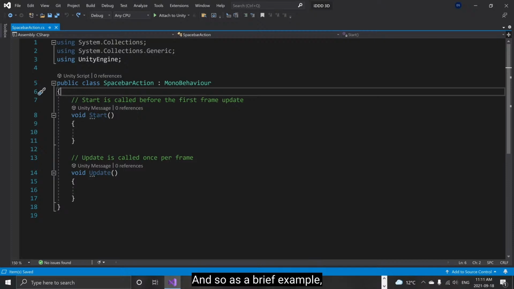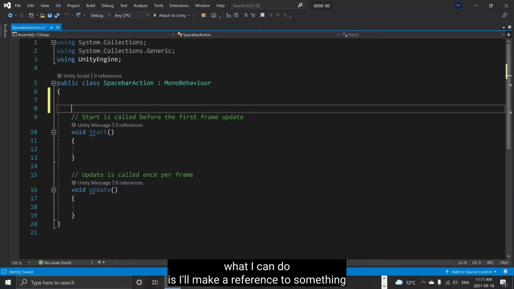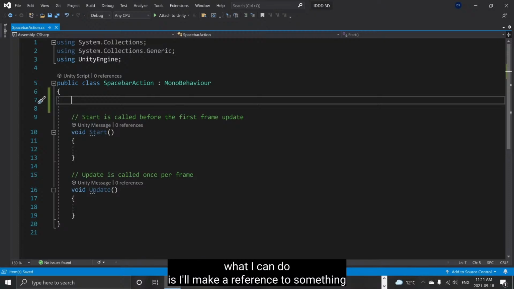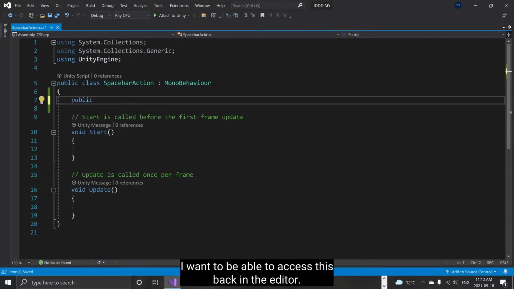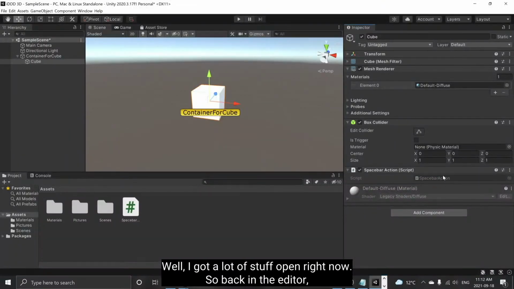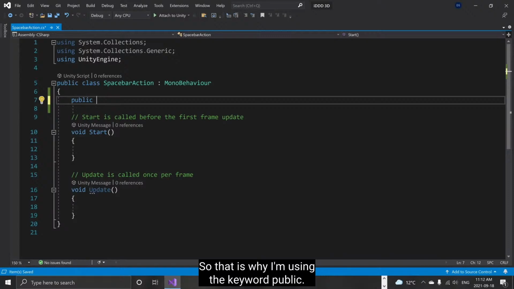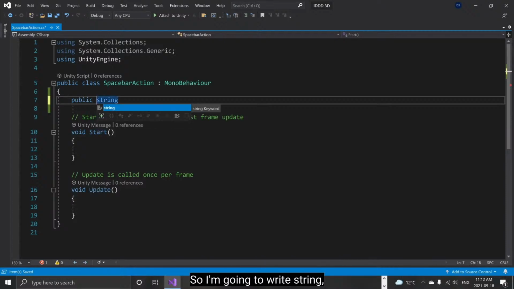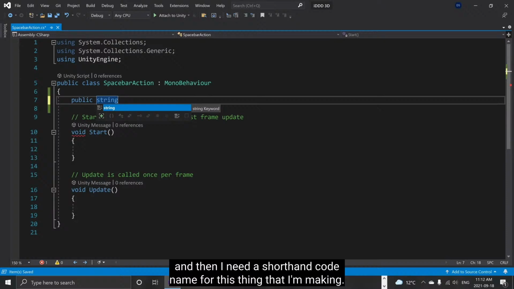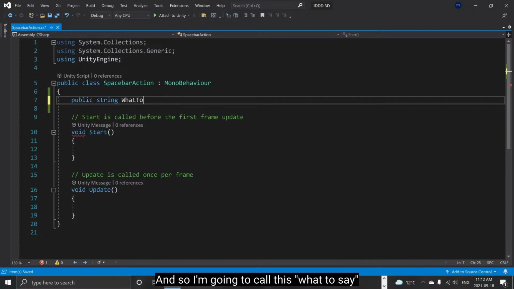As a brief example, I'll make a reference to something in the code here, and you can totally follow along for this part. I'm going to write the word public because I want to be able to access this back in the editor, the same way I see Edit Collider or Is Trigger here. That is why I'm using the keyword public. Then I want to use a string, which is like a word or a phrase, so I'm going to write string. Then I need a shorthand code name for this thing that I'm making, and I'm going to call this whatToSay.